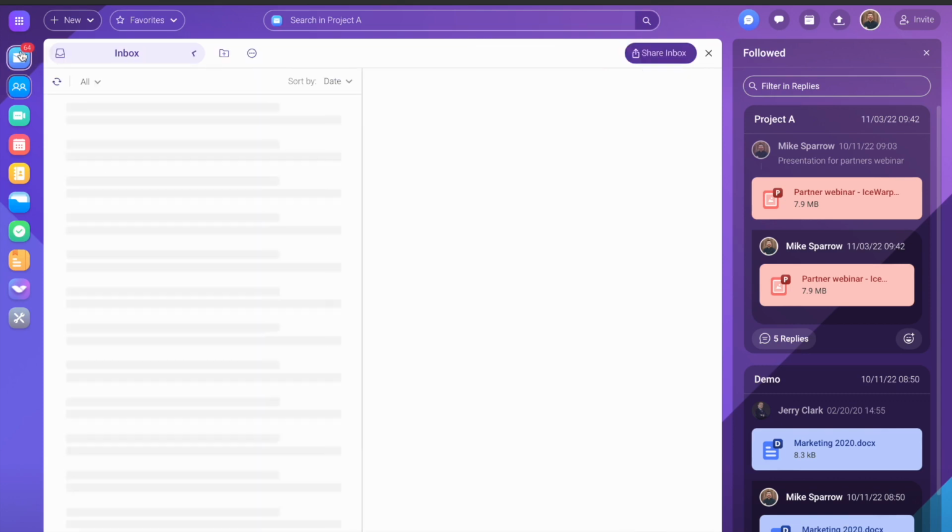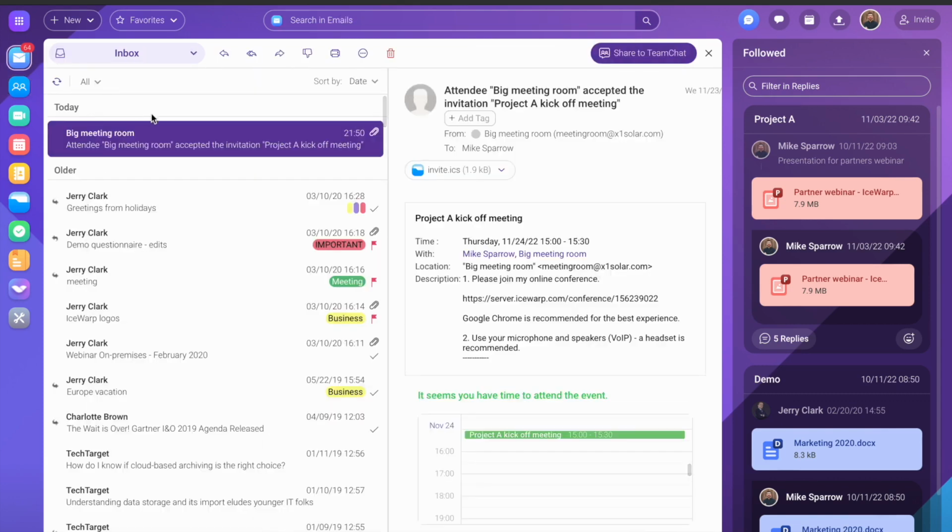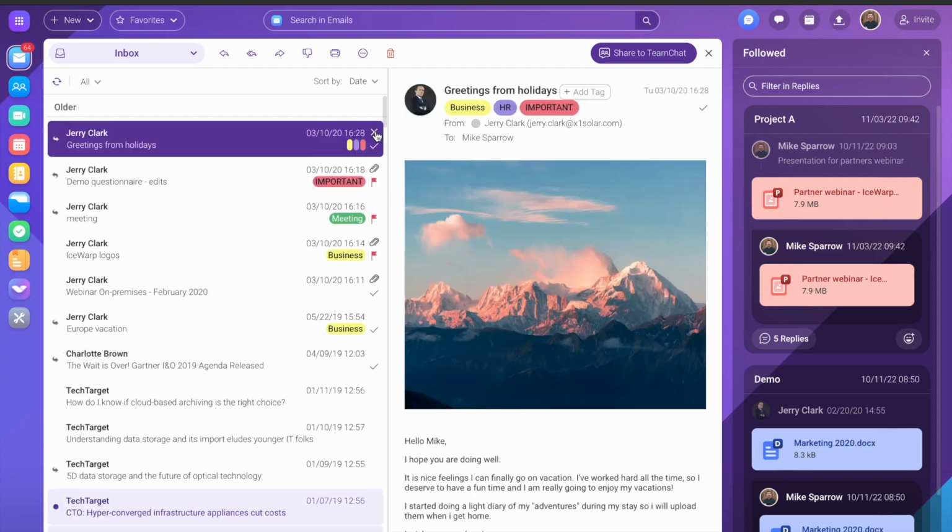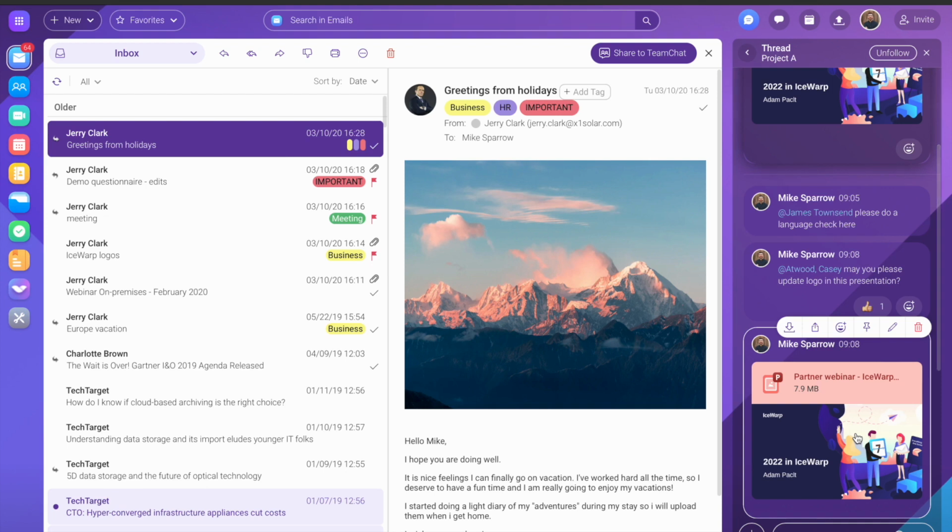And what else? You don't even need to be in team chat. You just may go into here and work on emails, and on the right side, you still have access to all those conversations. So you don't need to look for a particular team chat room where to go in order to reply. You can reply right from here.